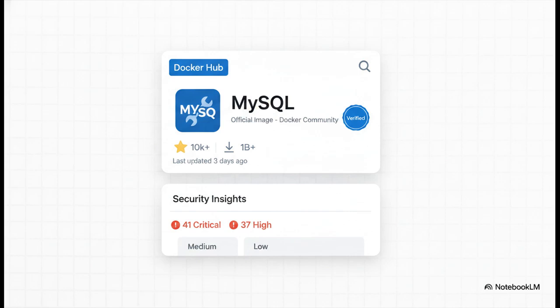And even more importantly, Docker Hub actually provides security insights right there on the UI. Check those vulnerability reports. If an image is sitting there showing 41 critical and 37 high vulnerabilities, you should probably walk away and look for a safer alternative or a newer tag. Whatever you do, don't just casually pull compromised software into your local environment.